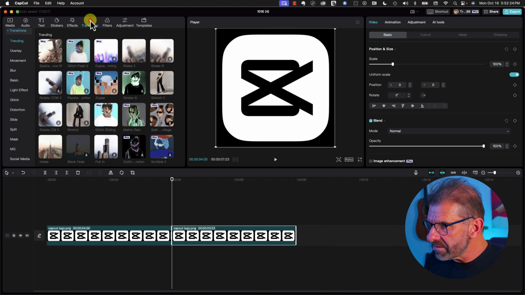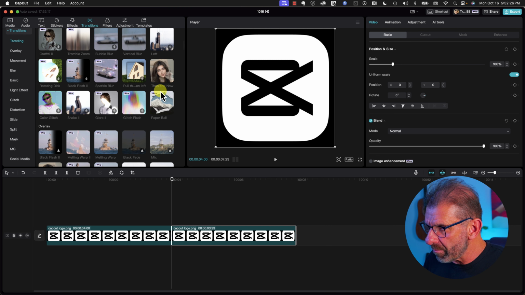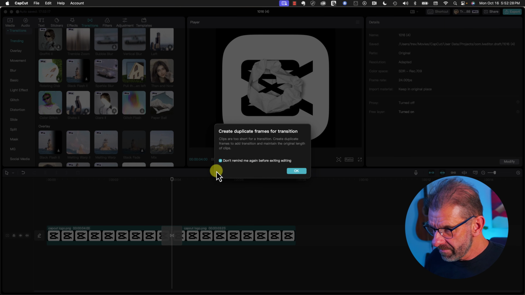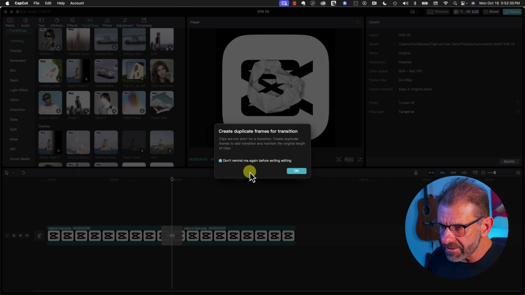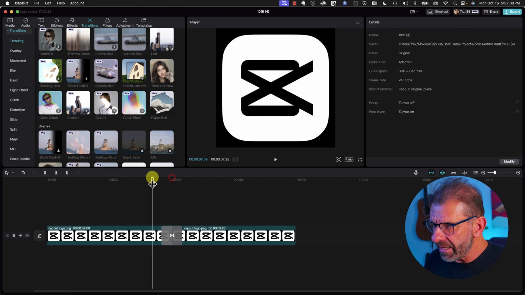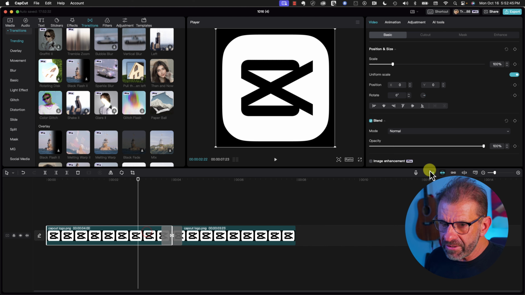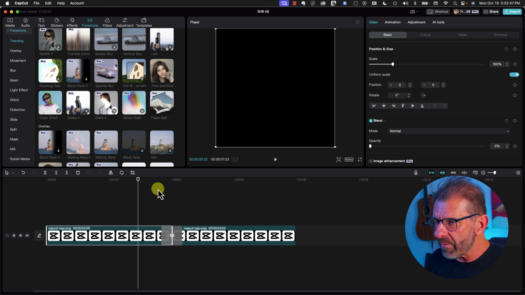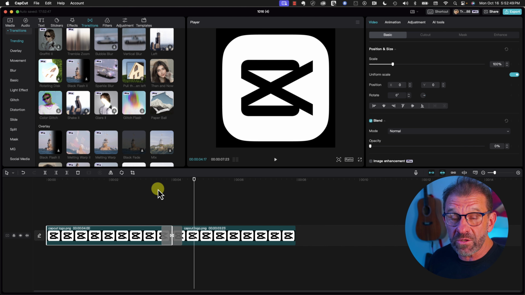I'm gonna grab that transition, which is called Paper Ball, drop it here. It's gonna give you this warning. It doesn't matter that it's creating duplicate frames, it's a still image. I'm gonna click OK, and then I can play it, and it's like, oh, it almost works. Dang, what do? I just go to this first clip, go over to Opacity and take it to zero, and now we have, whoa, so that almost works, but there's another step you need to do.